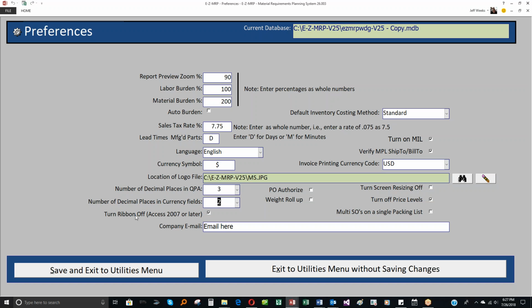We have another feature down here, turn ribbon off for Access 2007 or later. Again, we're working with Microsoft. They like to make a lot of changes, so we have to make changes as they do. But EasyMRP works on all versions of Microsoft Access. This company email will appear on all of your documents. Here I can save and exit to utilities menu, or I can exit to utilities menu without saving changes. So this will default back to the previous settings.